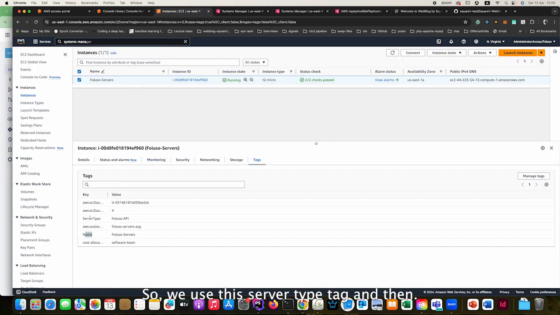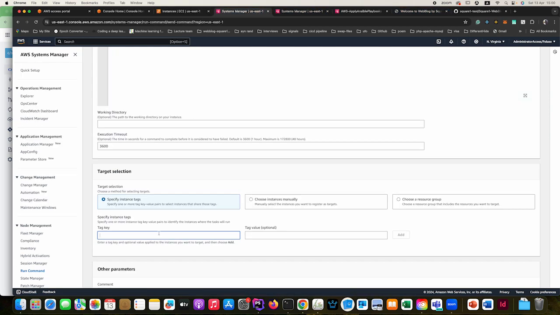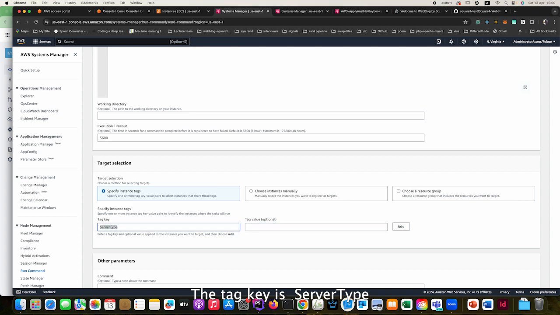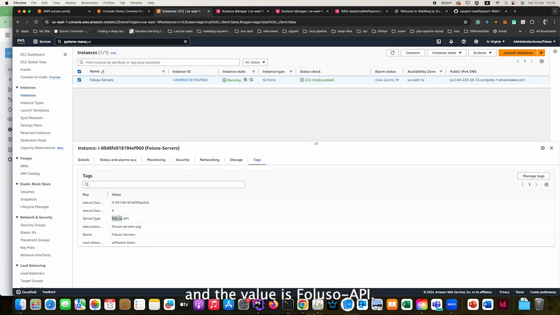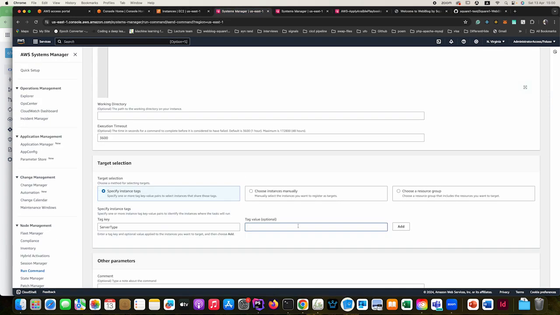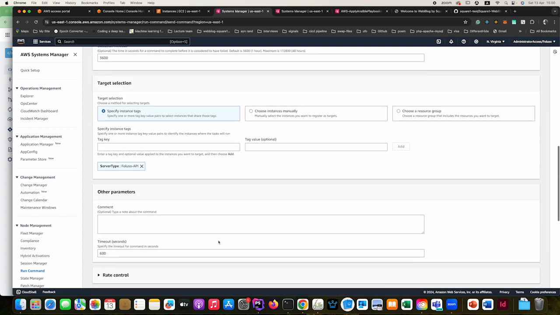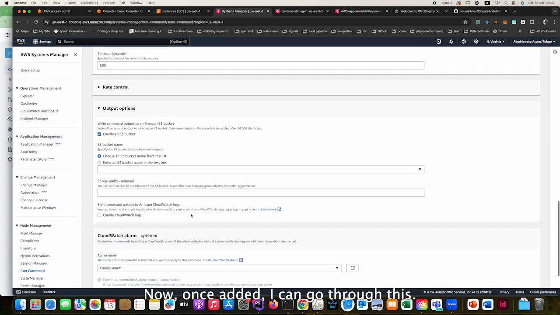So we use the server type tag, and the tag key is server type, and the value is Folusure API, and I can add that tag here. Now once added, I can go through this.